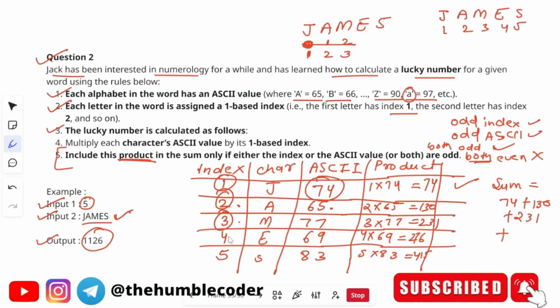Next turn, 4 plus 6, 4 and 69. 4 is even but 69 is odd, so we are going to take this one also. Plus 5 and 83, 5 is odd, so this one also we are going to take. So the product of this one.